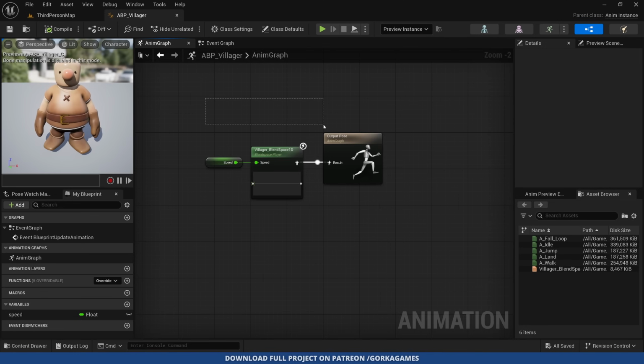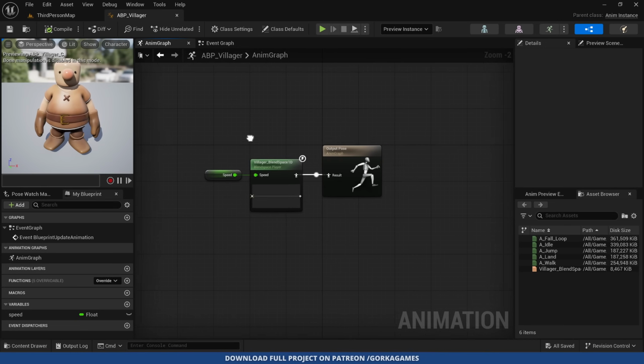So we will have a state of on the ground, which will be like walking and idle, which is this blend space. And then we will have another state of jumping. And then we're gonna have another state of falling, and then another state of landing, right? So this is exactly what we need to do. So how can we achieve this?